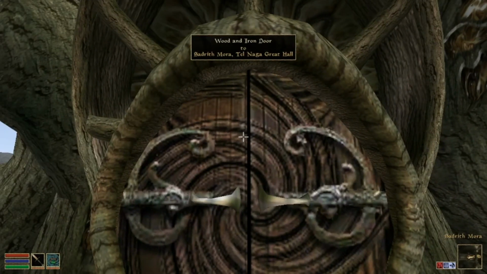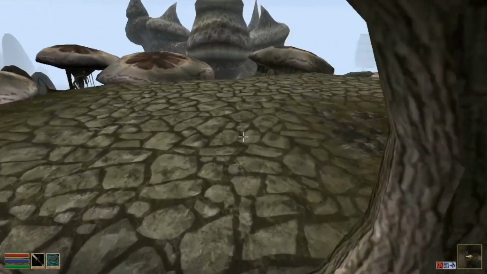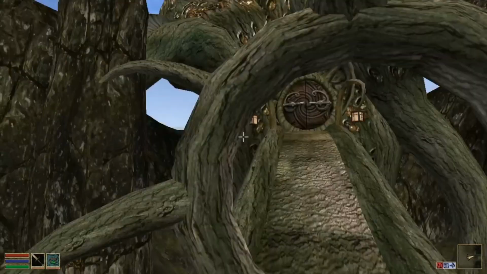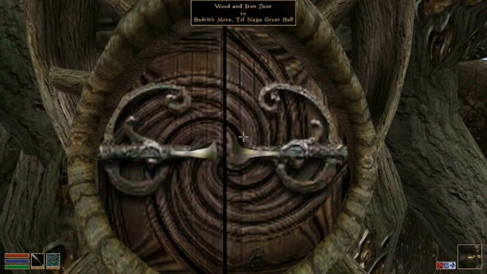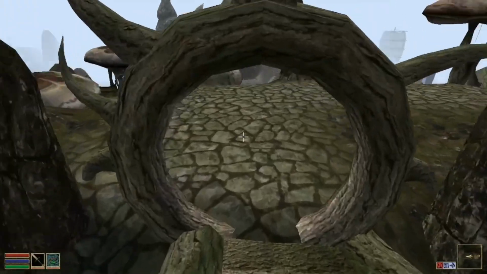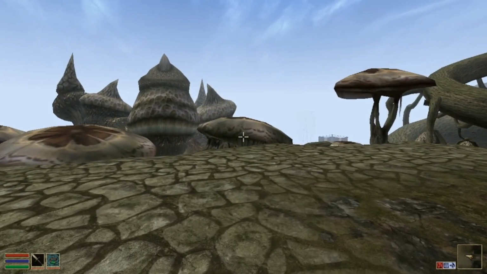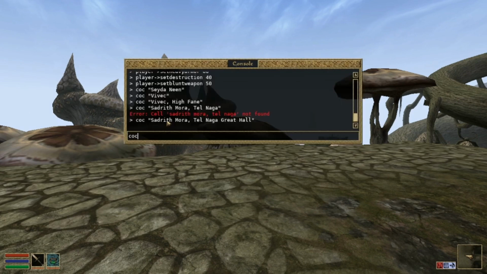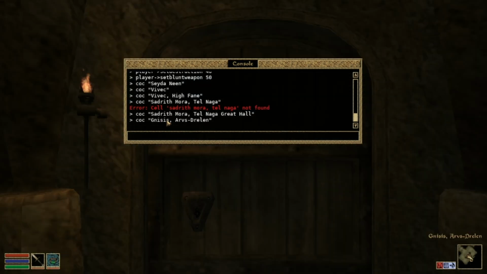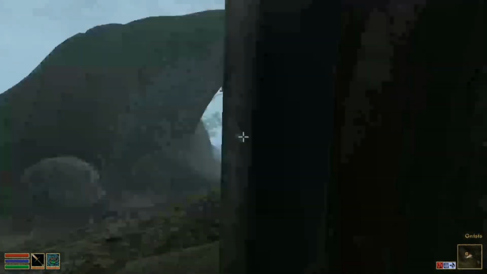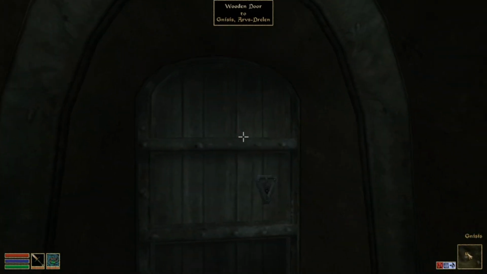So the name on the door is what the console command is. I can't say this is 100% accurate for all locations in the whole game, but every location that I have tried, this rings true. We'll do one more, just so you can see. We're going to go to COC, Nisus, comma, Ars Droyument. This one's tricky because it's got a dash in it, so it's going to be exactly as it appears on the door. If it has a dash, put the dash in. So simple and easy.